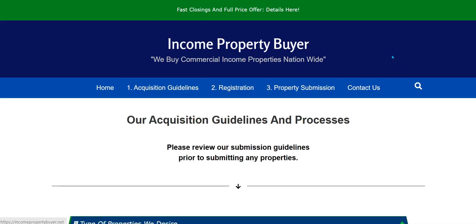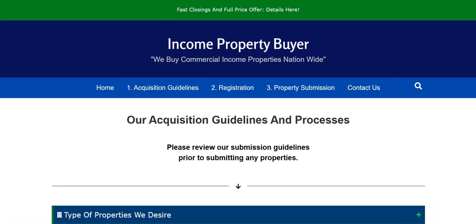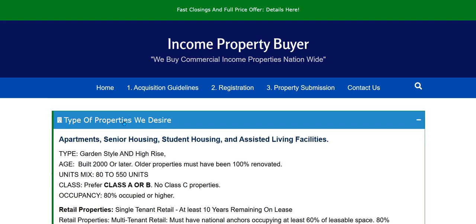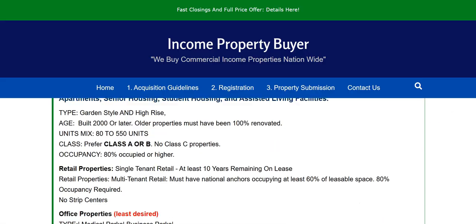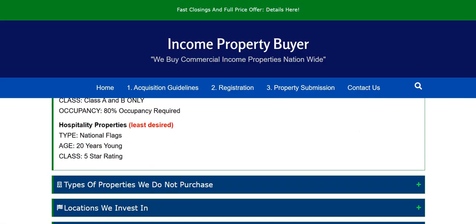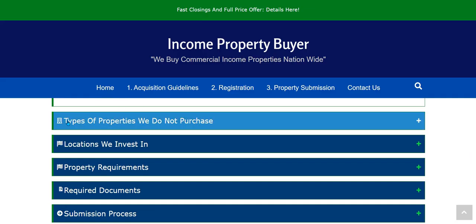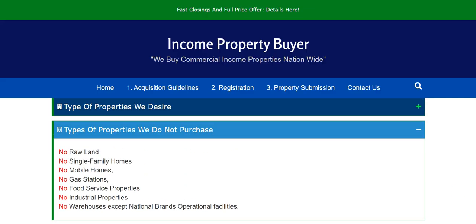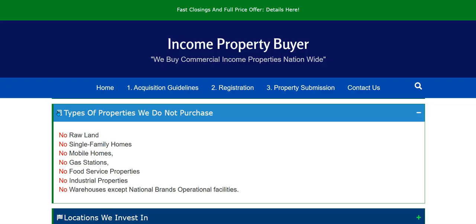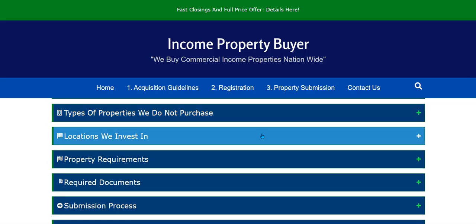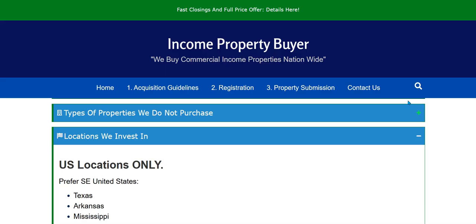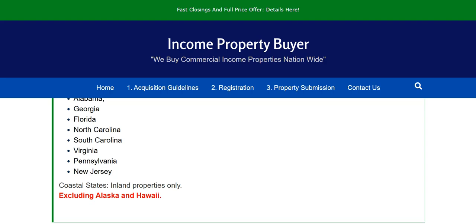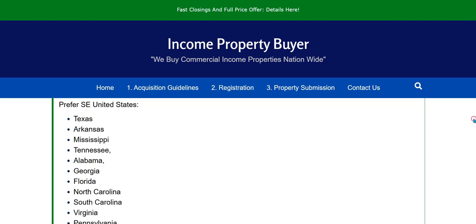And this is the front end of the website. And it actually has in here, it's a system. It discloses here the types of properties that you actually invest in. It's just listed here. Real simple. The types of properties you are not interested in are listed here. And of course, there are the locations you invest in, where you purchase, and certain states you don't go in, you list them. Like here we don't do Alaska and Hawaii.